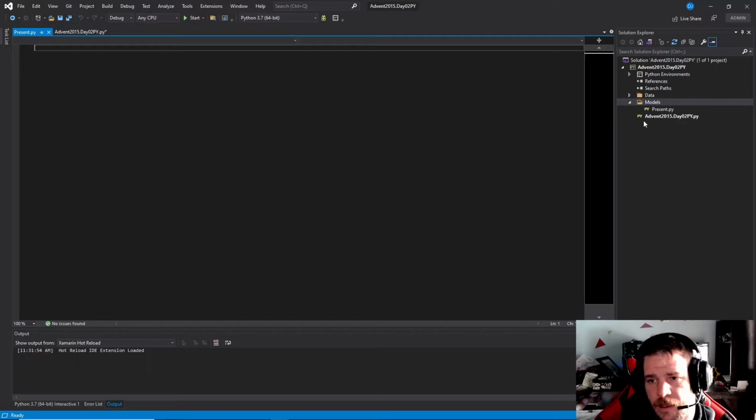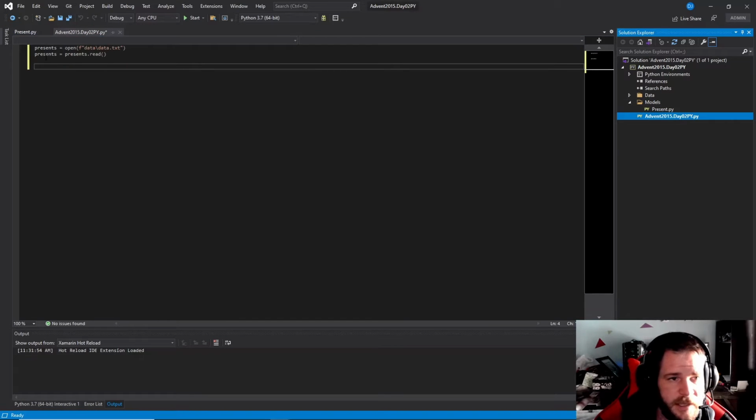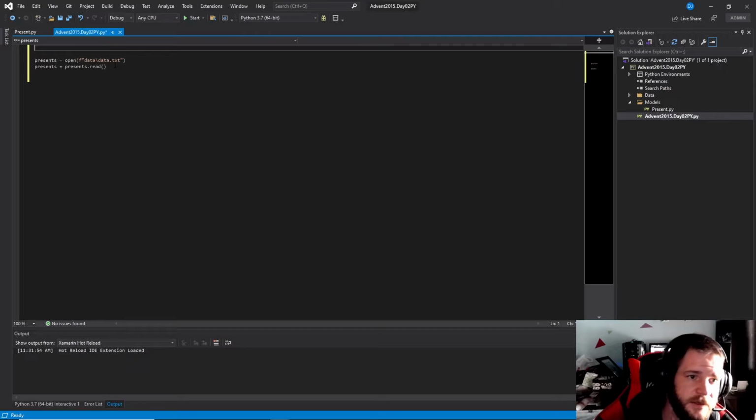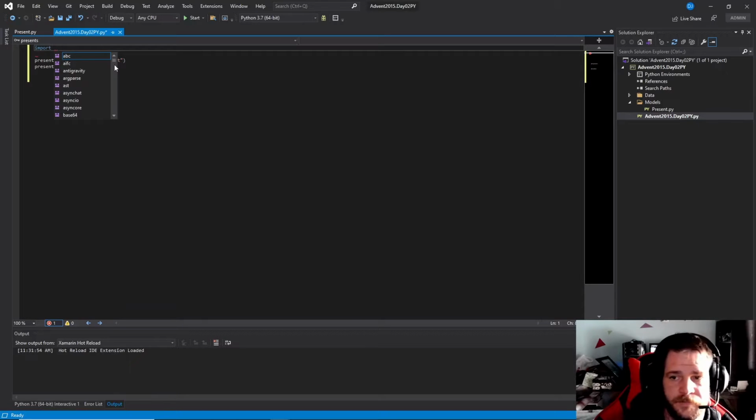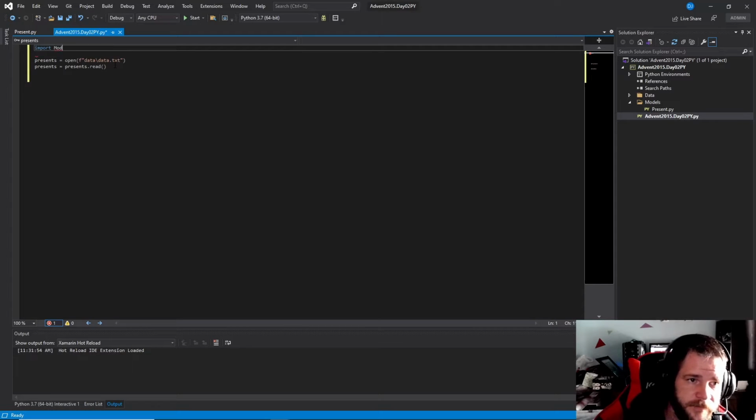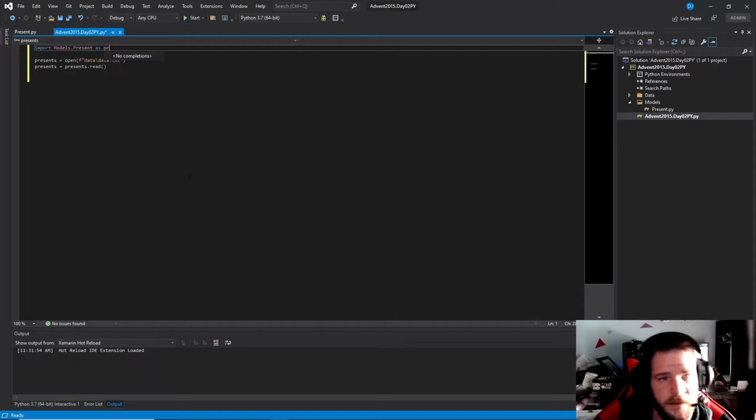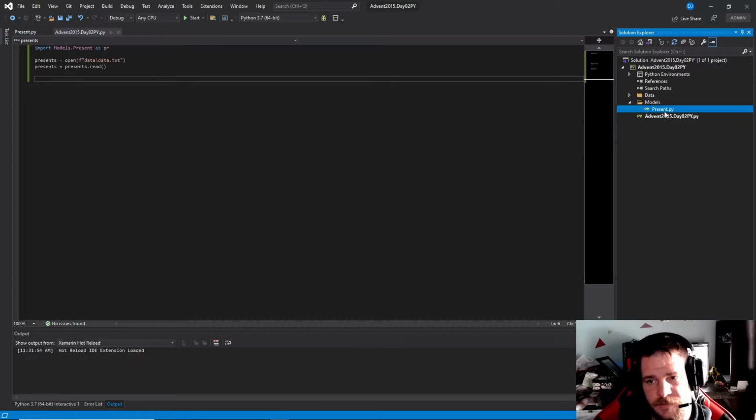Okay. In order to use that class, we're going to have to import it. So we're going to do import models.present, and we want to import it as a simpler name, so we'll just do it as PR. So that will import this model type.